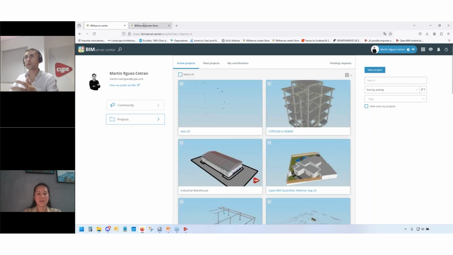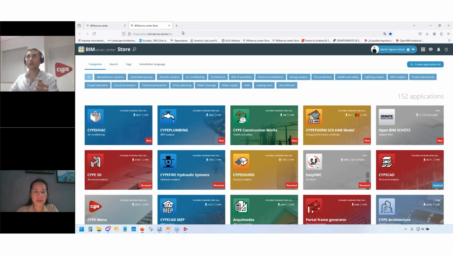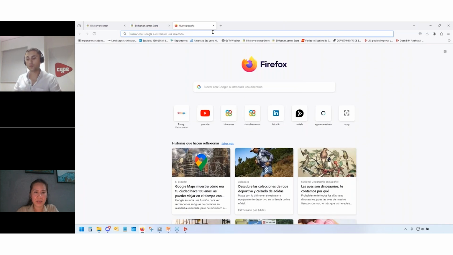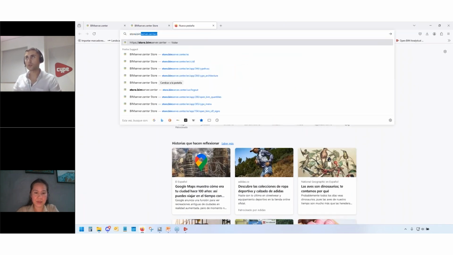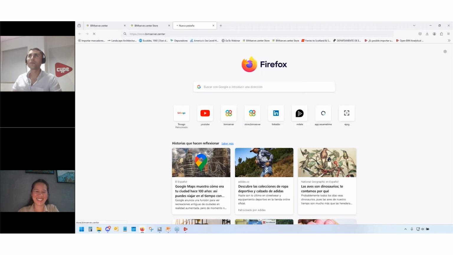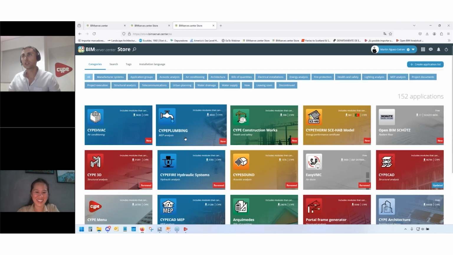And if we want to get to the information of the different software, we need to access the store part of the BIMserver.center platform. We're already there. In order to get there, you may even just type store.bimserver.center. No com there. And that's it. We get there.